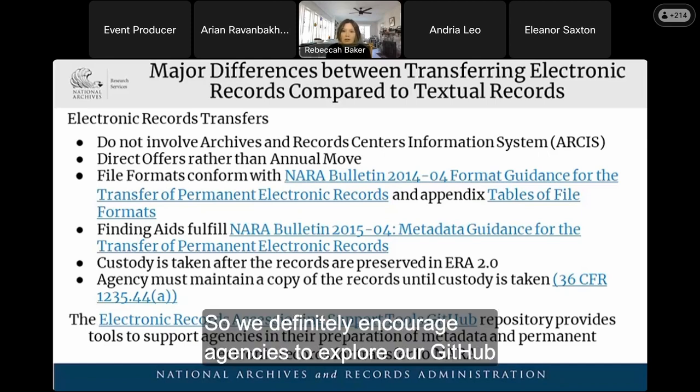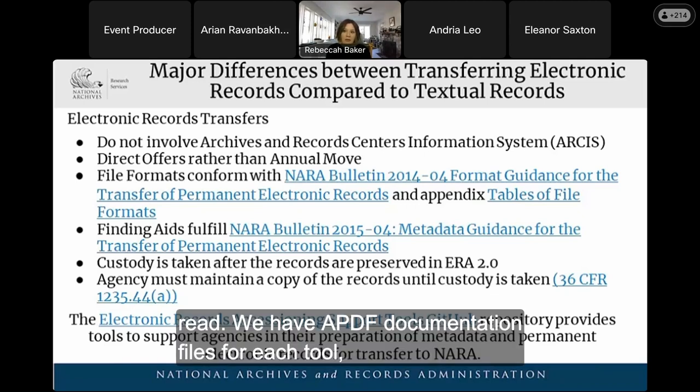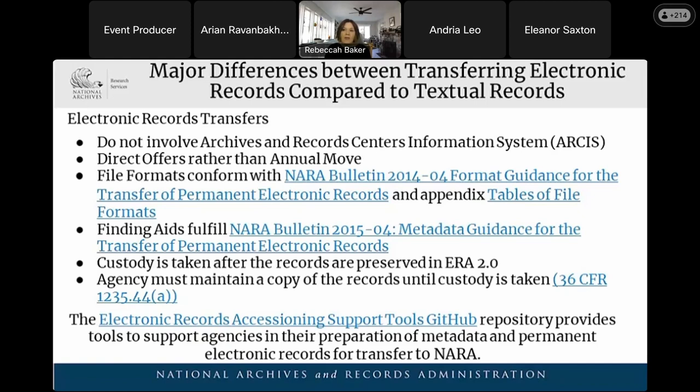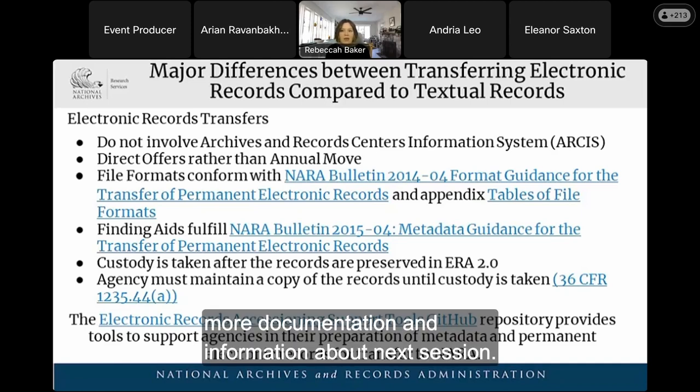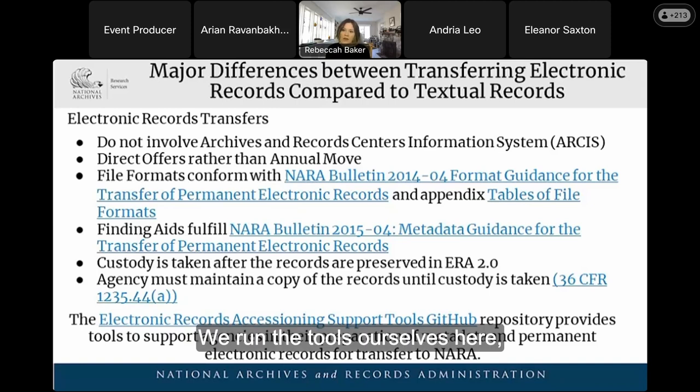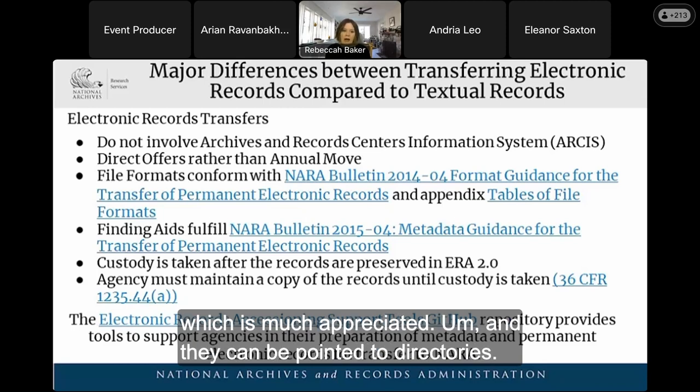So we definitely encourage agencies to explore our GitHub. We have PDF documentation files for each tool to check out, and please use them, because then it gives us more documentation and information about NICCession. We run the tools ourselves here, and it gives us more data points to go along with the records, which is much appreciated. And they can be pointed to directories.